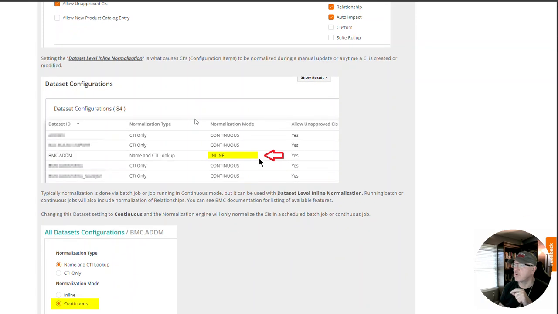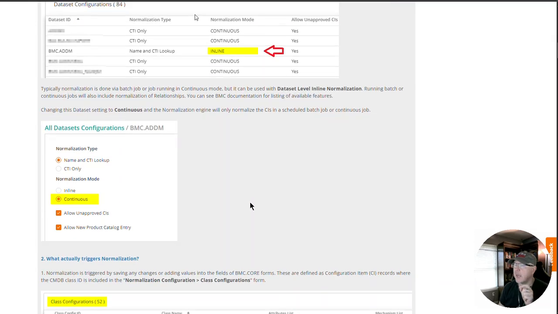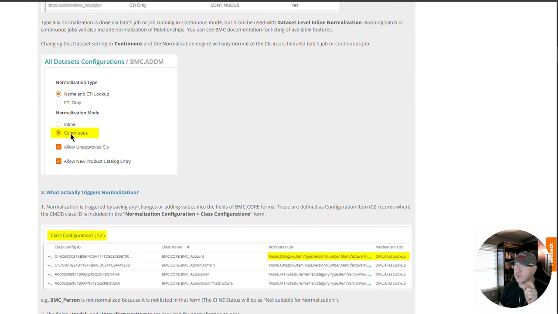So dataset configuration here: my BMC dream dataset is configured to be inline, and it's running continuously, obviously, and it's allowing unapproved CIs, and it allows new product catalog entry. That's the job configuration, okay?